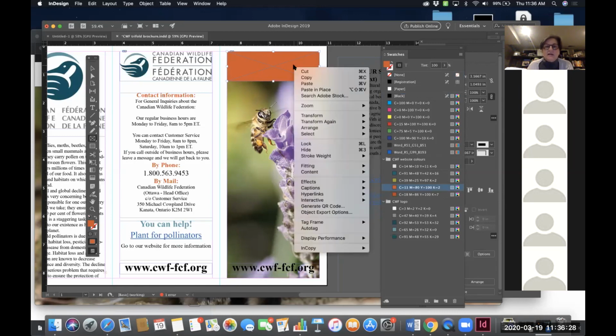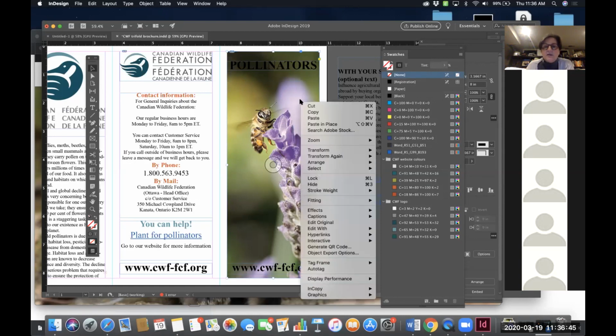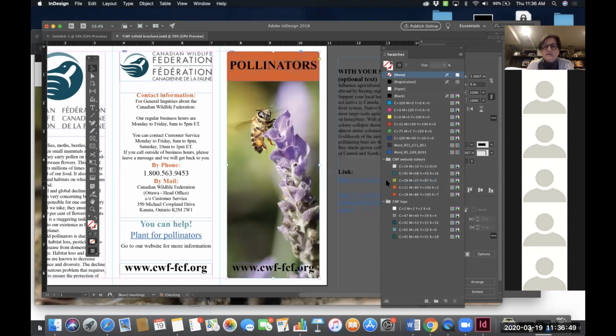So if I right click on that element, arrange and send it all the way to the back, well, it goes behind my picture. So with my selection tool, I'll select the picture, which needs to go all the way to the back. So think of it as sitting in layers. Right click on your picture, arrange, and send it to the back. There we go. Now we have the word pollinators, and it's much easier to read.